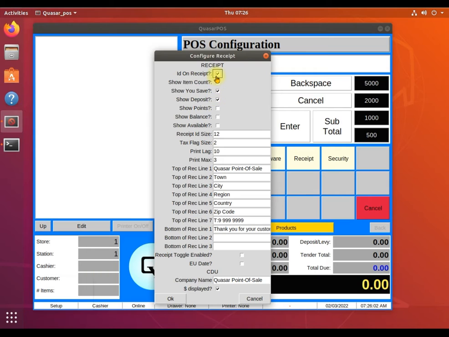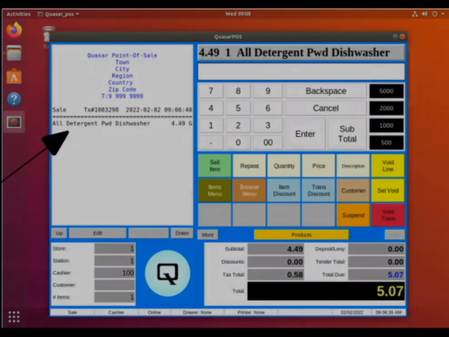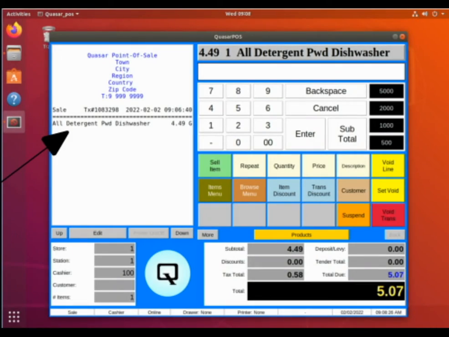We'll start right at the top with ID on Receipt. Let's untoggle that and see what that does. As you can see, there's no item ID or no item lookup number on the receipt. The advantage to that, of course, is you get to see a longer description. The disadvantage is you don't have the item ID on the receipt.